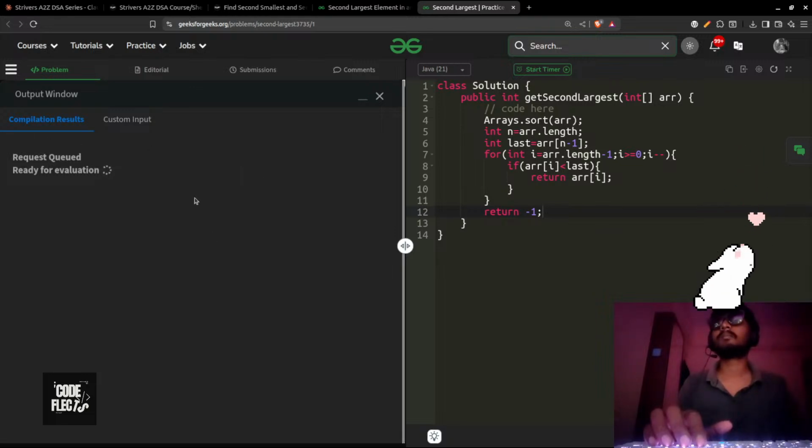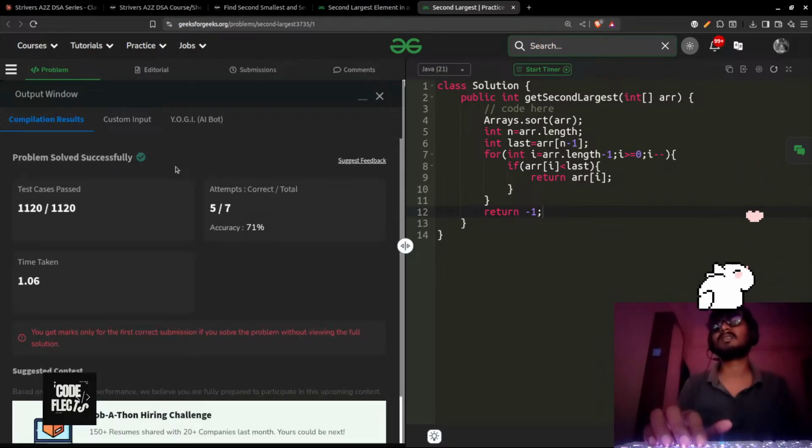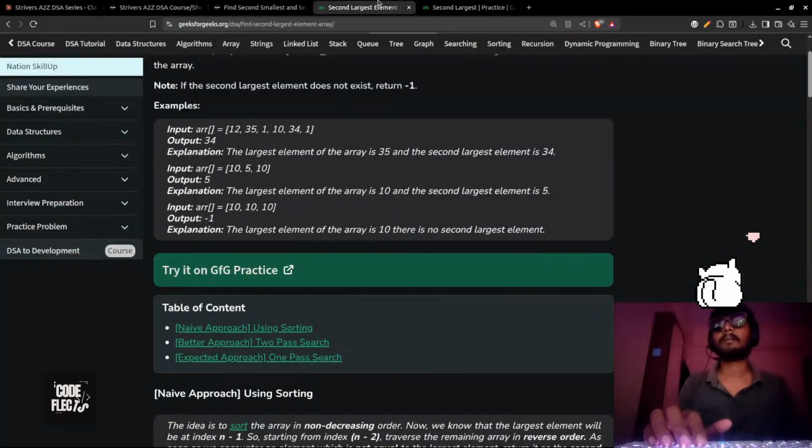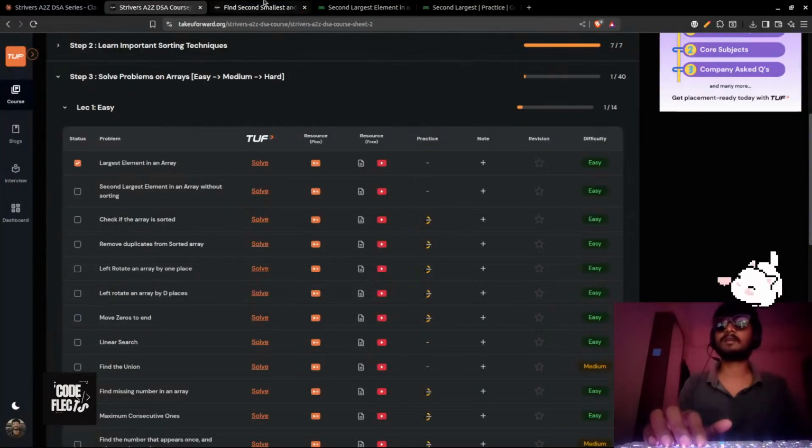Yeah, so let's see the test cases. I don't know if it will run everything or not. It should probably run. Yes indeed, you get marks only for the first correct submission. Bang bang. Turns out I've already solved this in my Geeks for Geeks.